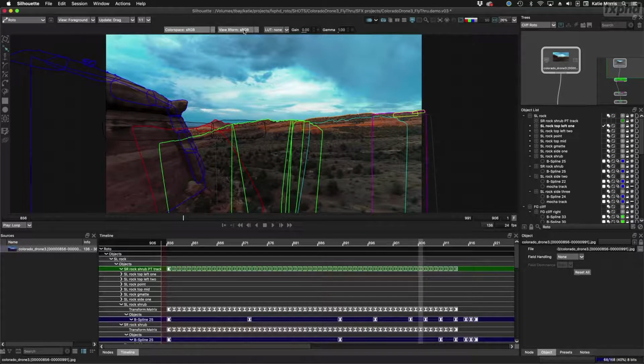And then we have the view Xform and the LUT. So if you are working with a custom OCIO or a custom LUT, you can load those in and have them made available to you here. And then we have the gain and gamma sliders for the viewer, where you can change the viewer so that you can see your footage a little bit easier to work on.